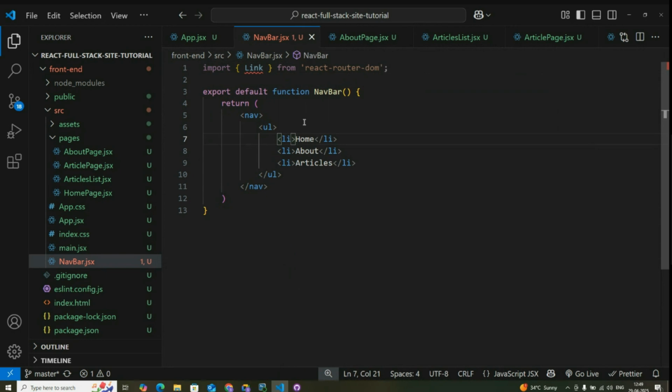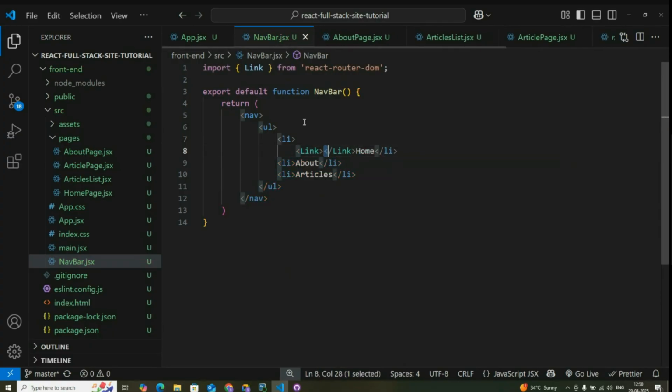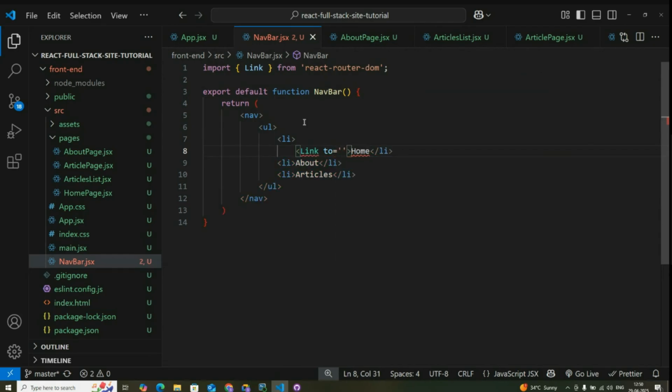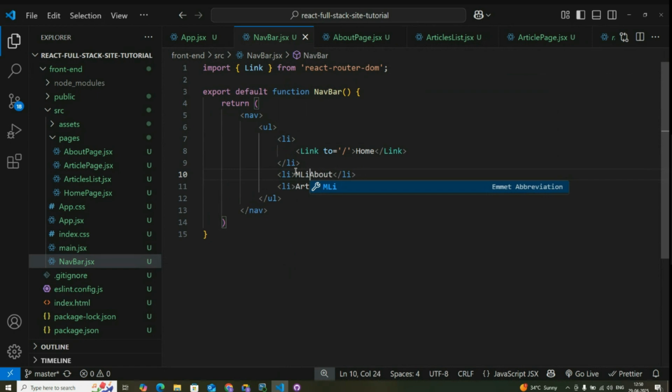Inside of each of these li elements, we are just going to add a Link around the text, and we're going to add a prop to it called to that will determine where clicking this link will take you. This is just a relative path. So for the home route, we are just going to say to equals slash, and we'll put the home text inside that link.